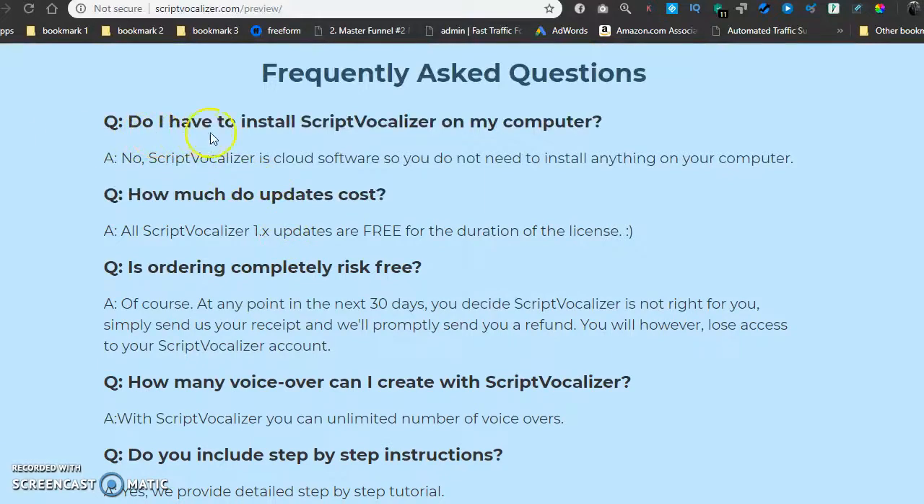Frequently asked questions. Do I have to install Script Vocalizer on my computer? No, Script Vocalizer is cloud software, so you don't need to install anything on your computer. How much do updates cost? Updates are free for the duration of the license. Is ordering completely risk-free? Of course.